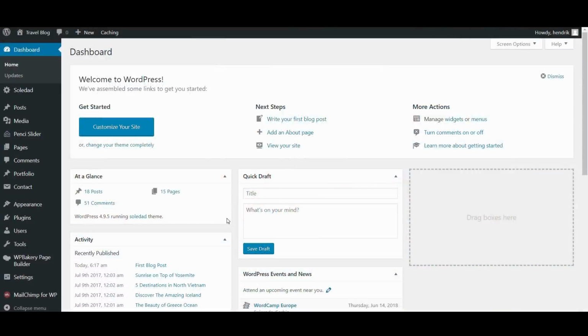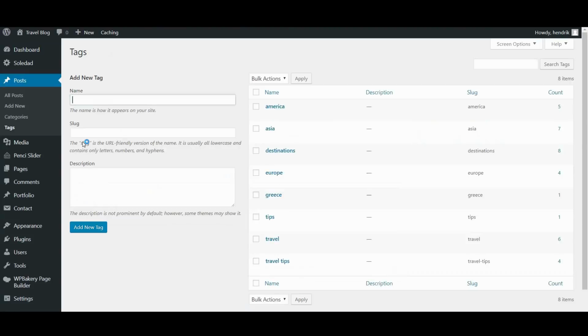If you want to include tags as a way of grouping content on your blog, you can manage these in a similar way to categories by hovering over Posts in the admin menu and selecting Tags.